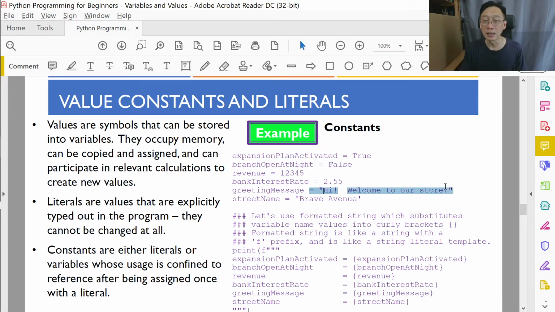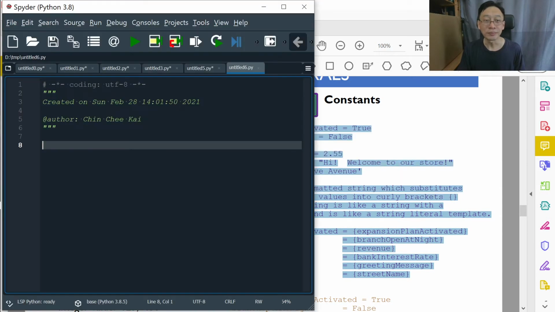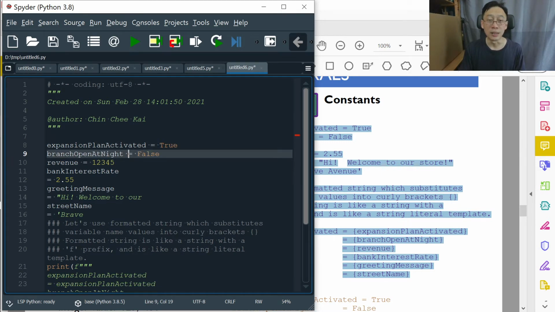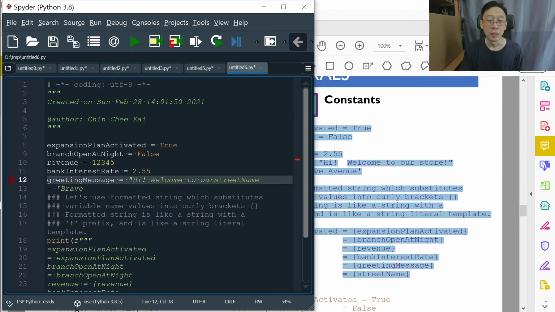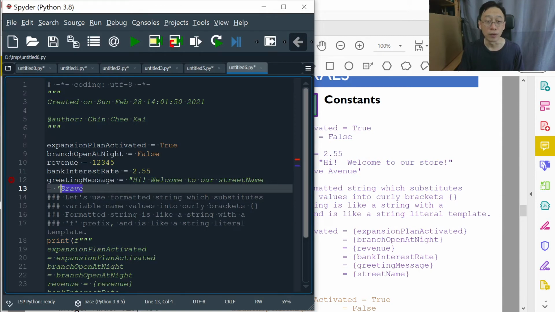So here is another literal, which means it's a fixed value, but of type string. And this is another fixed literal of type string, equivalently starting and ending with a single quote instead of a double quote. Okay, let's run this, which is not very complicated, but just practicing our sense of using clear variable names and calling them constants, because we are not going to change the values. So, welcome to our store.